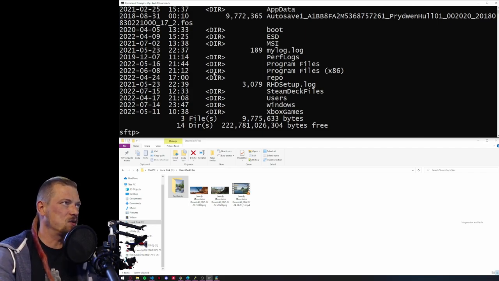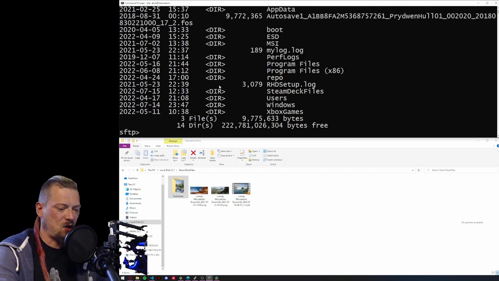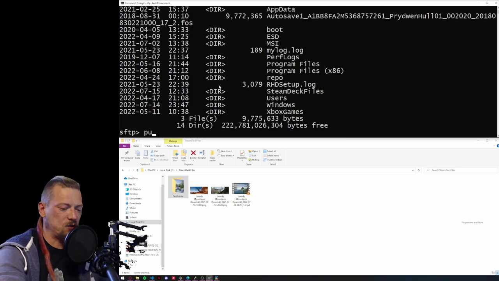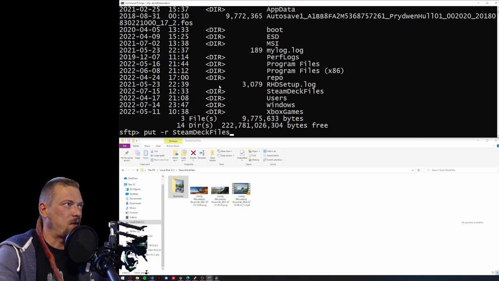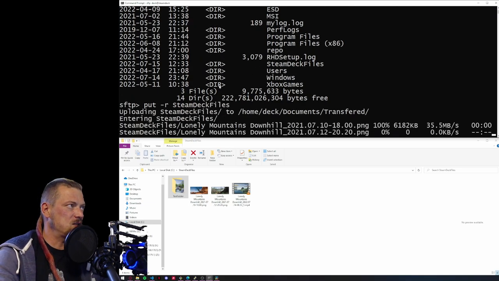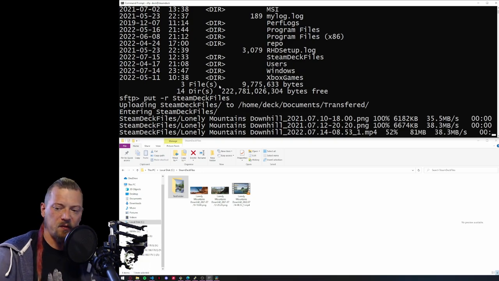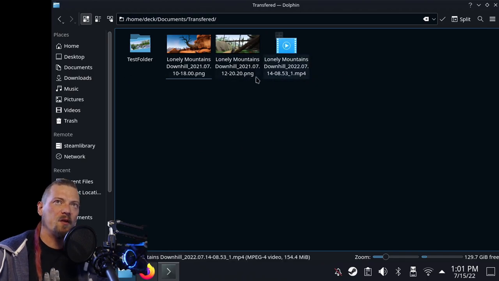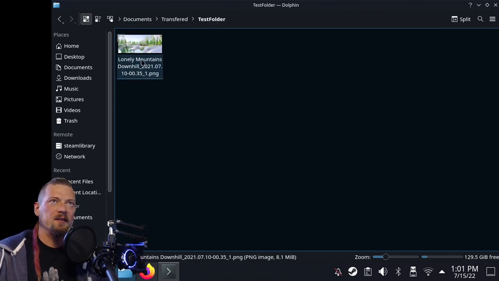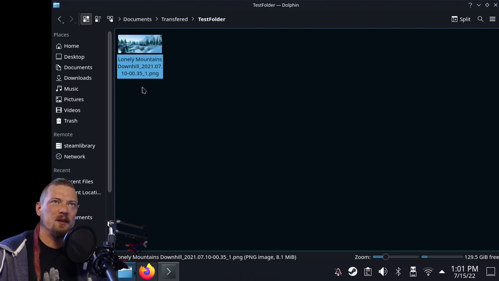And I am simply going to want to copy this folder, Steam Deck Files. So what you need to do is type in put, and to copy an entire contents of a directory, you need to put in -r, which means recursive, and then you need to type in the name. So Steam Deck Files. And if we click enter, it will now show you some progress of how long it's going to be. And if we come back over to our deck, as you can see, all those files, including the folder and that extra image have all been copied across.